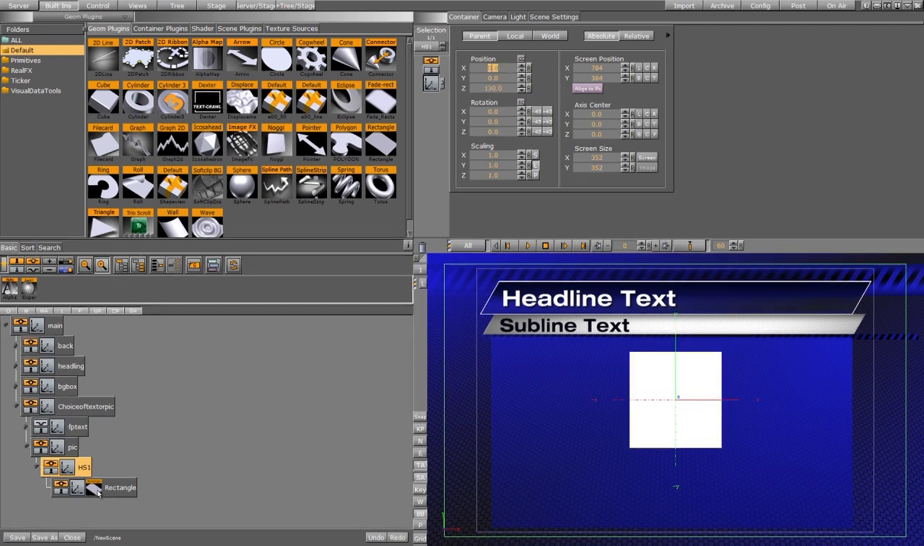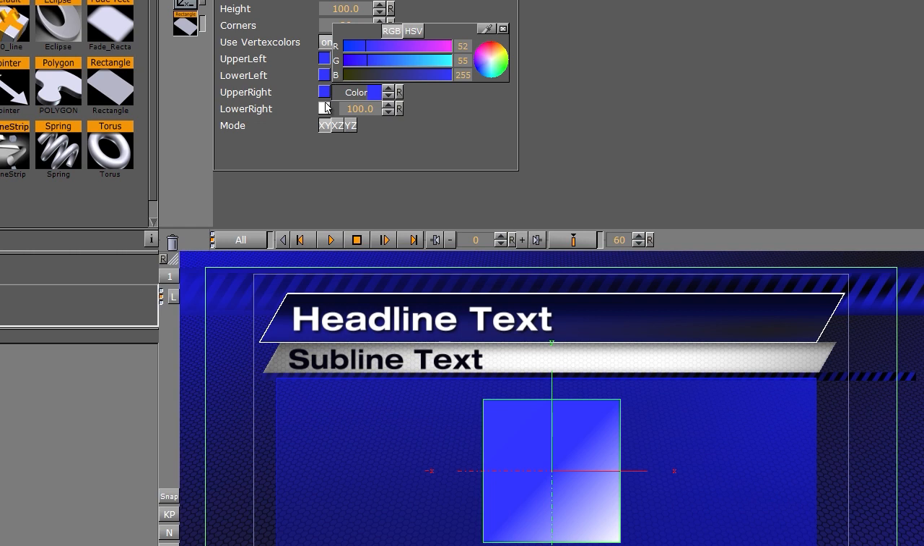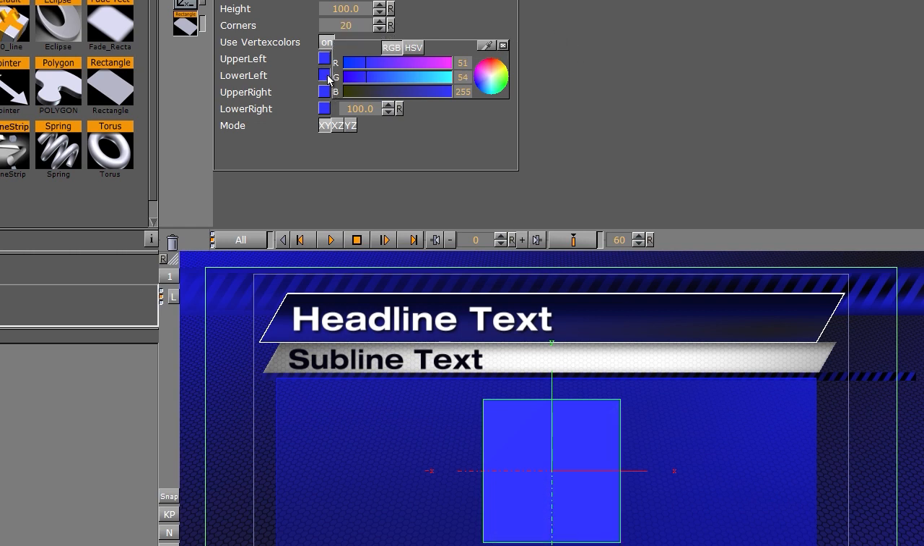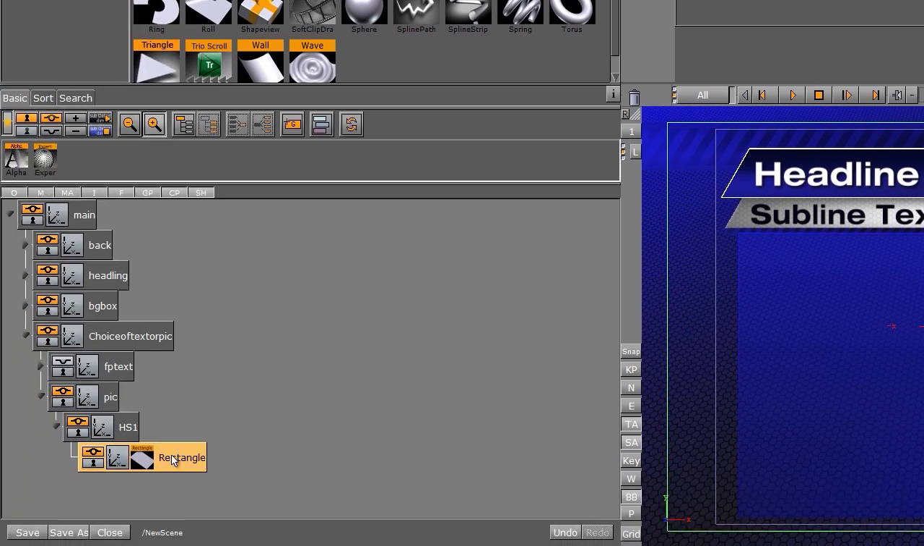All right, I'm going to go into this rectangle again, use vertex colors. I'm going to turn this on, change it to blue, and I'm just going to copy this down like this. I'm also going to maybe change one color out to black or something like that, just to give us a little bit of variation on it. I'm also going to use the alphas here on the upper left, so I'm going to take these down a little bit just to see a little bit behind it. So that's going to be one of our back plates.